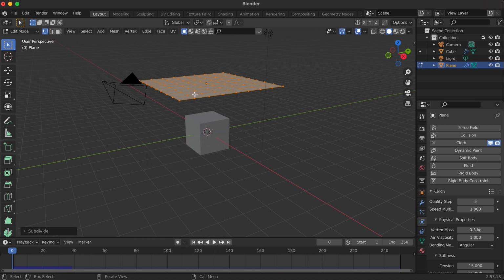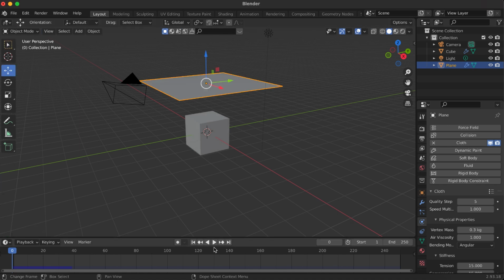Increase the number of cuts to add more detail. The more cuts you add, the more complex and realistic the cloth simulation will be.